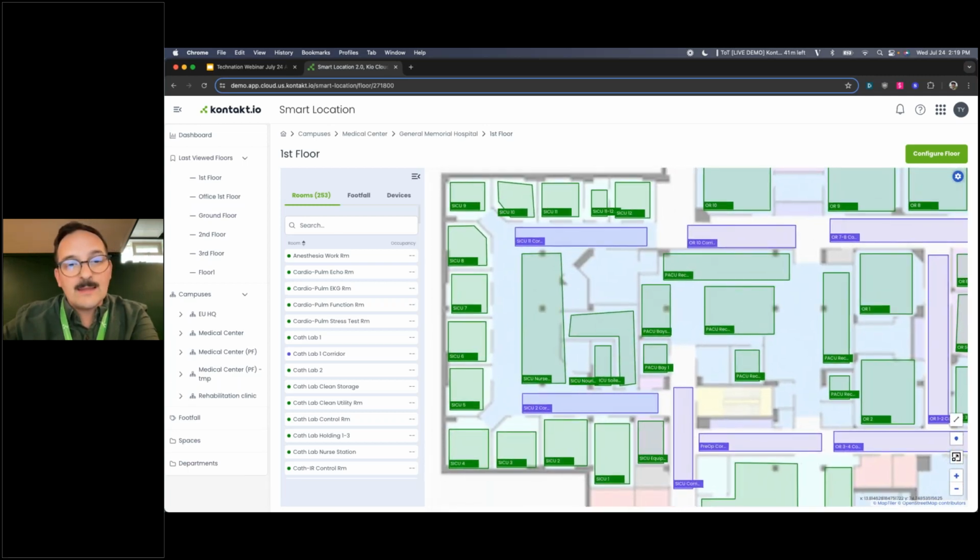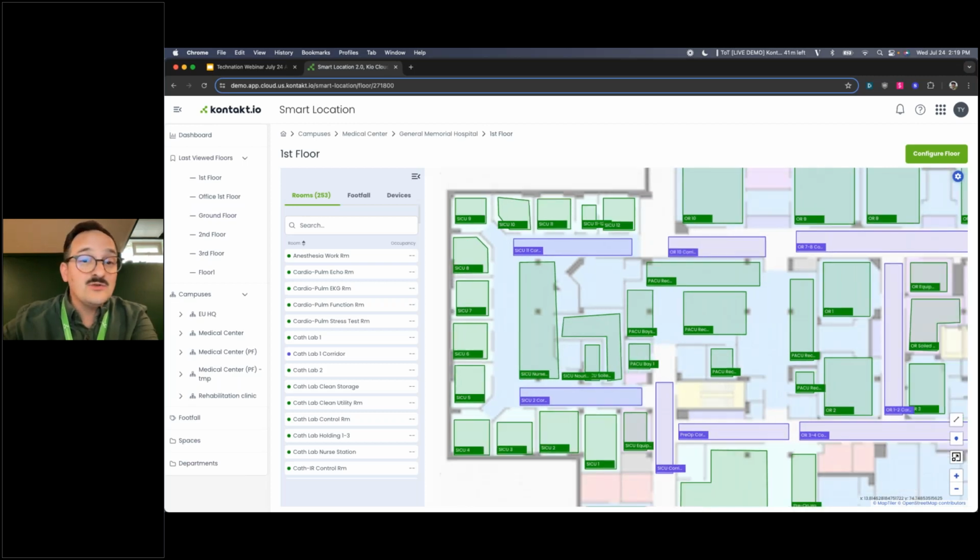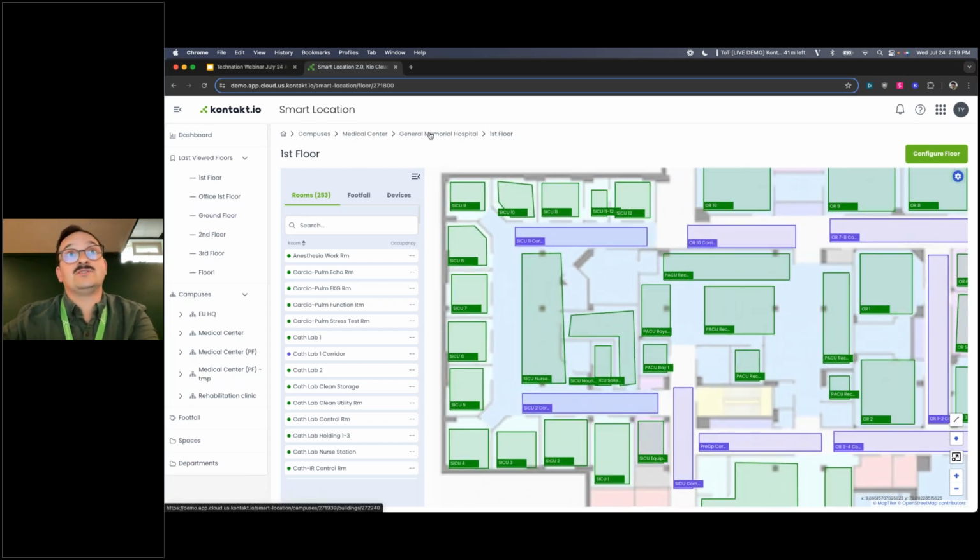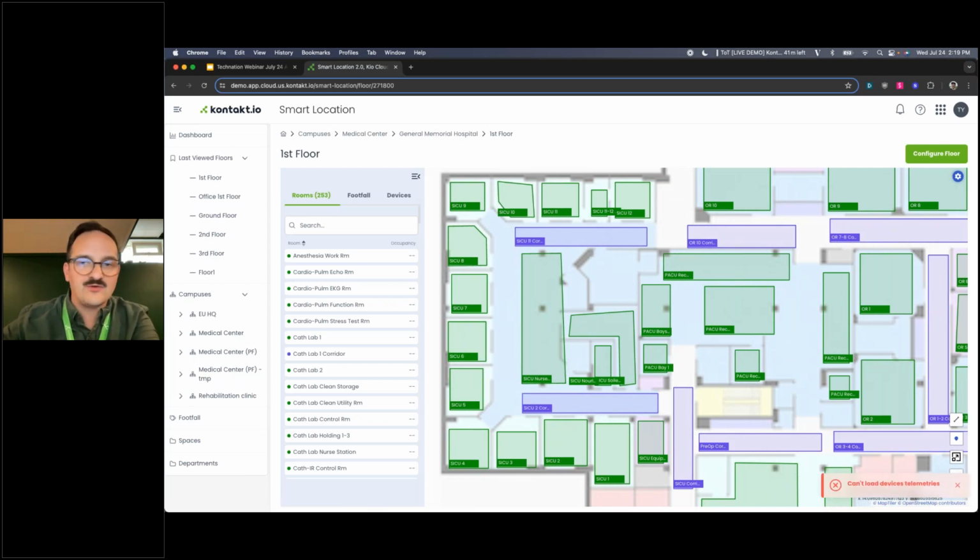Because when I'm providing you a list of locations, it's not very useful for me to say medical center, General Memorial Hospital, first floor, X24, Y13. Unless you're really good with the X and Y of your building, you might not know where that is. And we are about rooms. We believe carving your facilities into human-centric nomenclature makes it easier to understand, easier to use, and easier to move through.